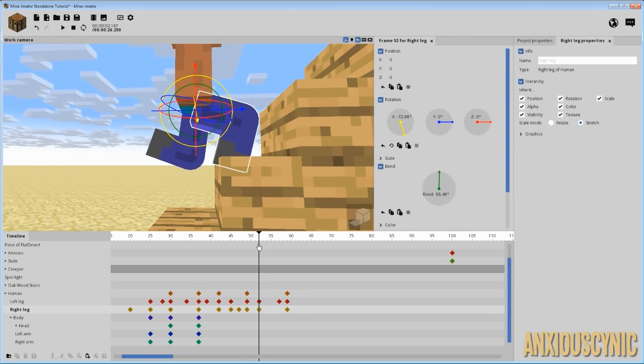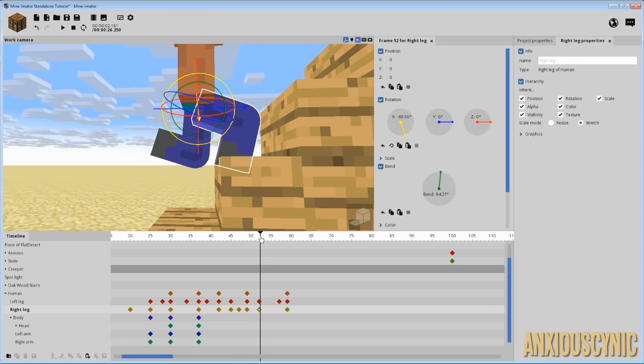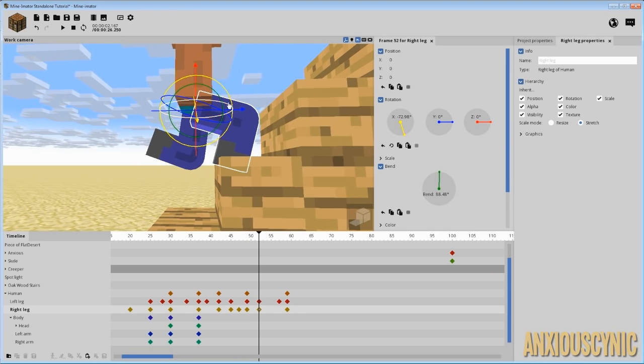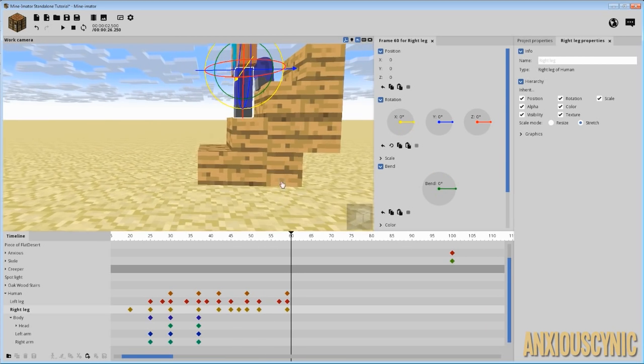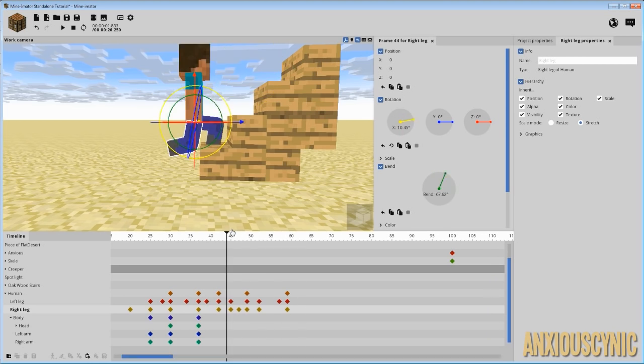So what I would do here, to bring this up, then at this keyframe, let's go ahead and have the leg kind of come up a bit more. Something like that. Let's see how that looks.